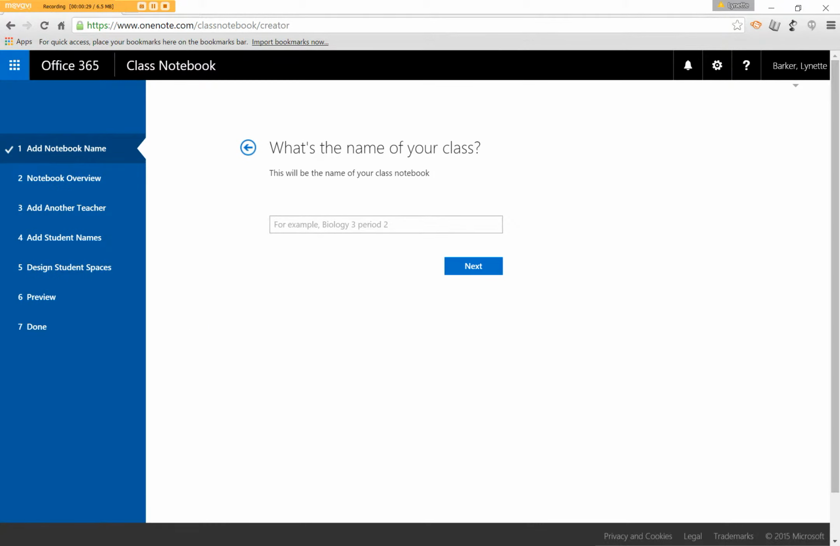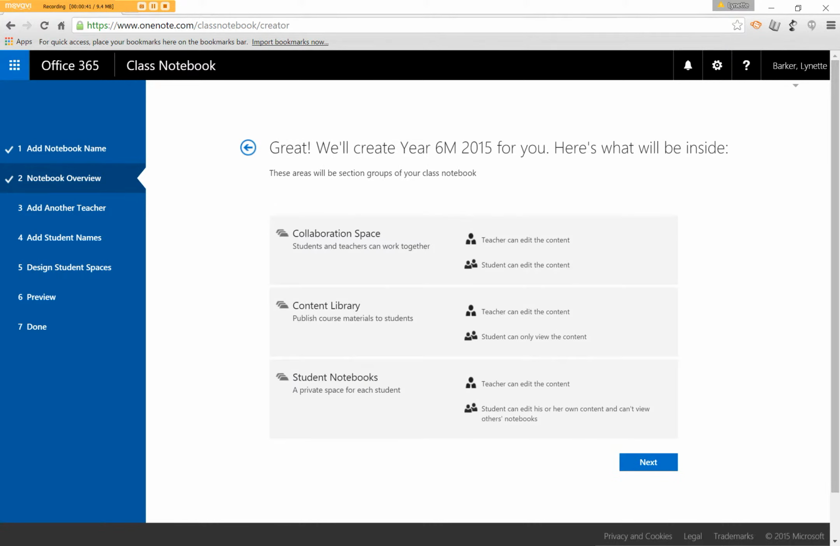The first thing you'll do is name the book. I think being consistent with your naming is really important, but that could be the librarian in me. I give it the name of the actual class and I add the year as well. Next, so you simply can see how easy it is, we're just following the prompts.